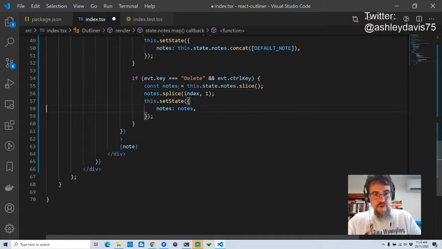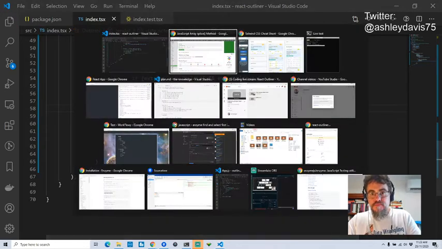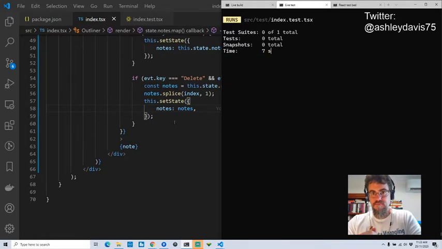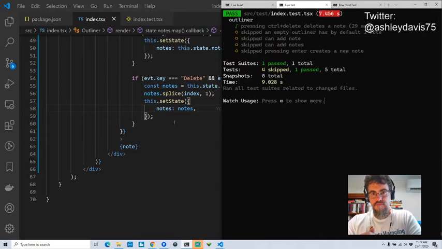Now this should get me what I want. So I've cloned the notes from the current state. I've removed this one item at that index, and I'm splicing the modified array back into the state. Will this give us a passing test? Yeah, so the test we've been working on passed.